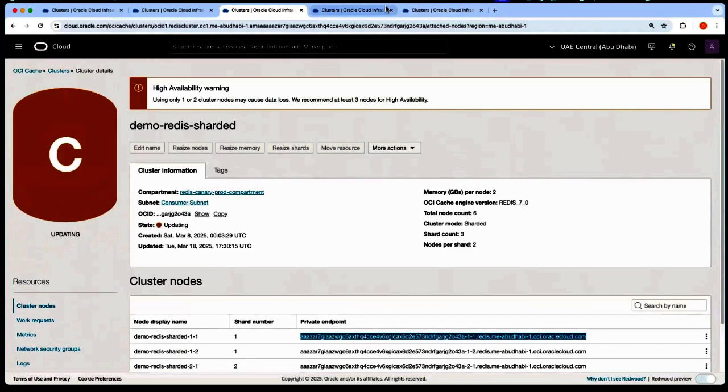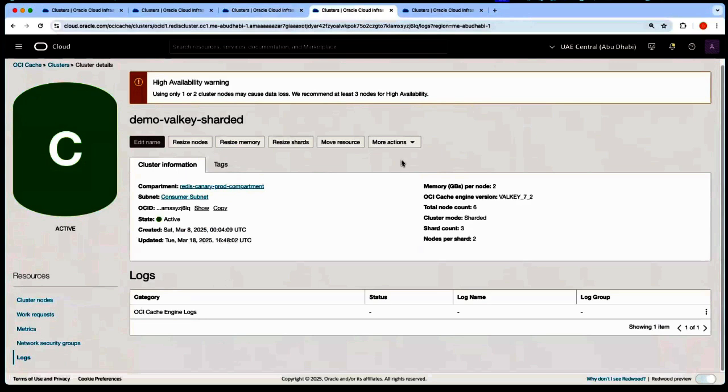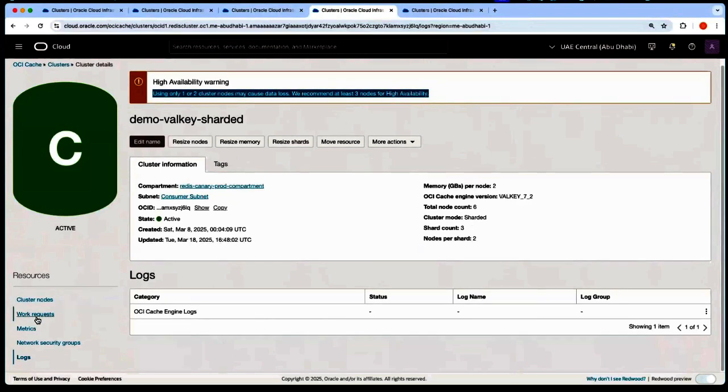All right, so while we're resizing this sharded cluster, let's go to another screen here. So this is a Valkey sharded cluster. Again, it's giving us the same warning because we only have 2 nodes per shard here.